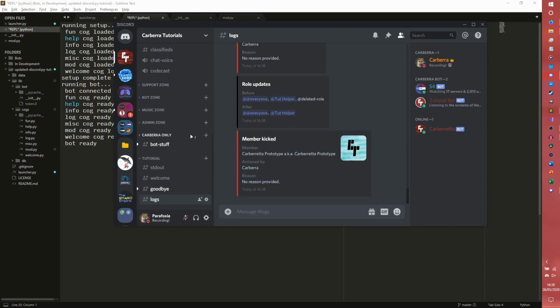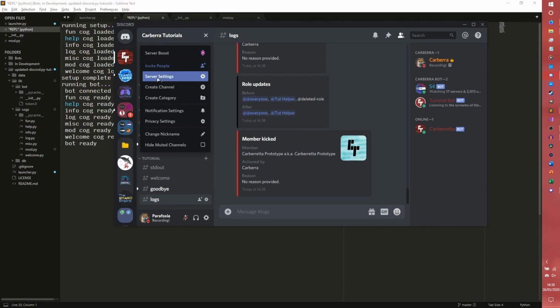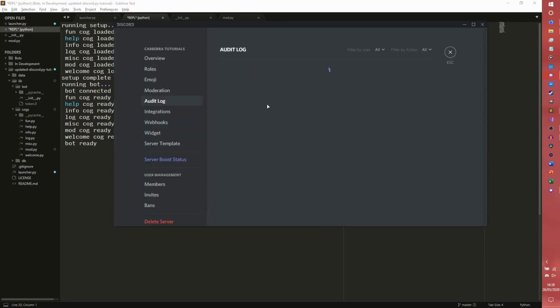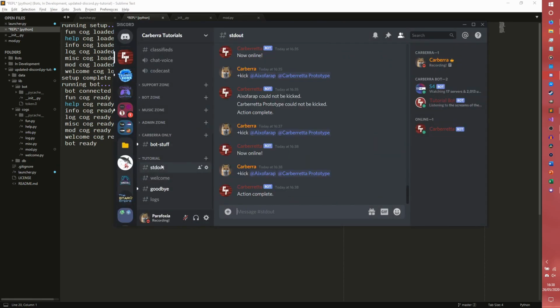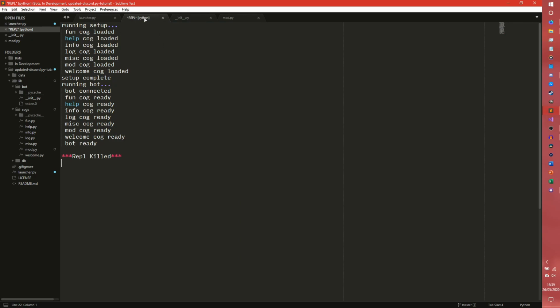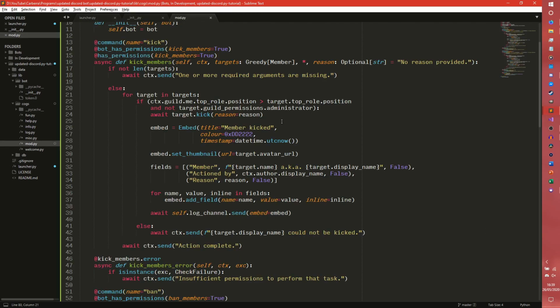But yeah, everything works fine. If we go, no reason provided, as you can see, if you go into here and go into the audit log, we'll see Carberra prototype, no reason provided, no reason provided. It will give the same reason for every member you kick or ban. So keep that in mind as well. So if you're kicking people for different reasons, then do separate commands.